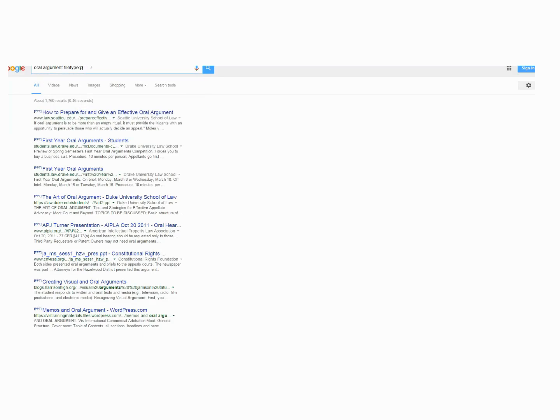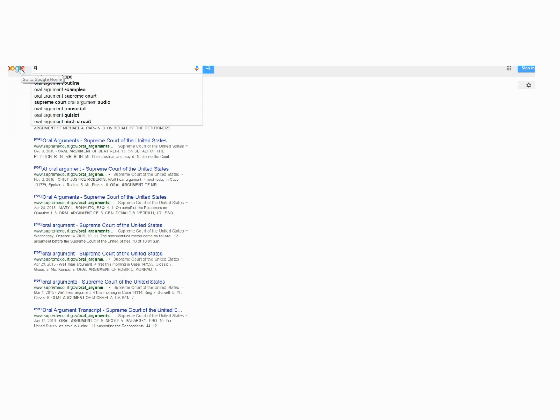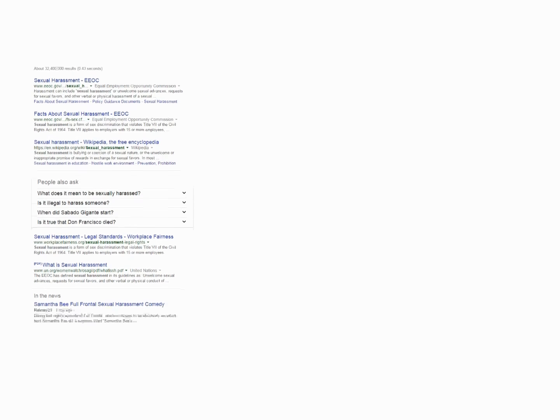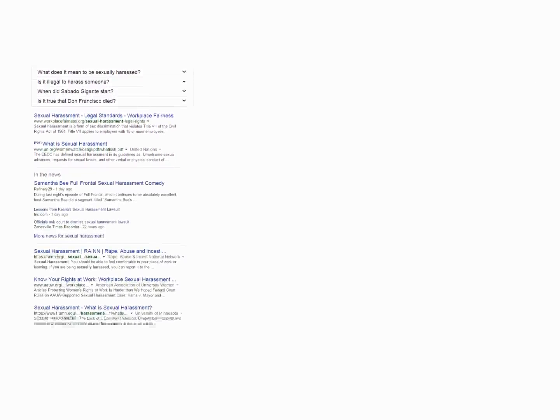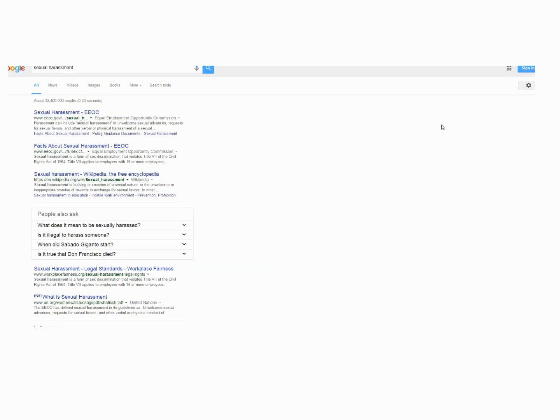Same is true if I wanted PDF documents, I would just put filetype:pdf and I would get nothing but PDFs. But what about doing research from Google? Is that really helpful? Well, I don't think so. Let's try sexual harassment. Now we get a governmental website and some other things, but not particularly helpful for someone who's trying to do legal research.